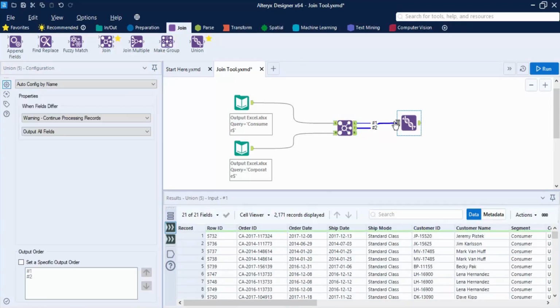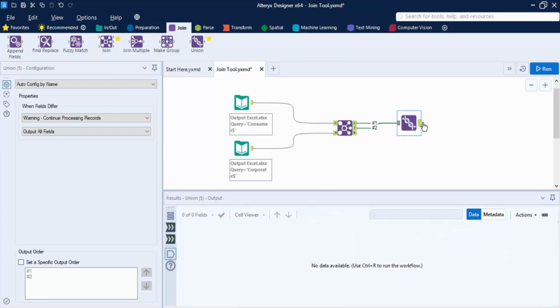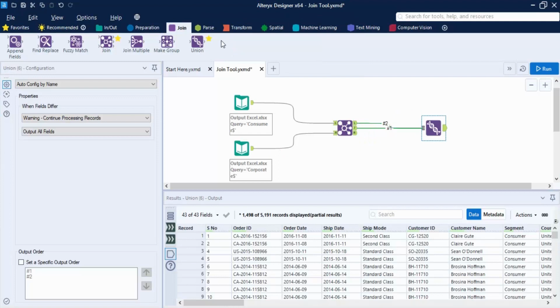Now if we just click on this output button and run it, then what we would be getting is a total of 5191 records, which is the result of the left outer join.